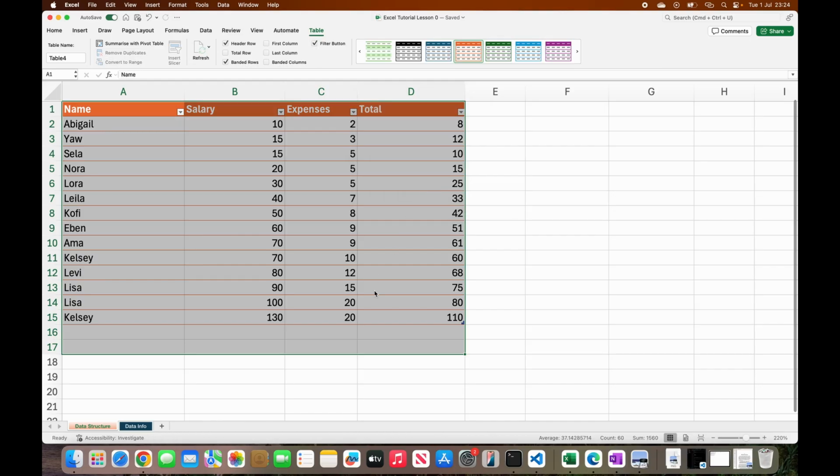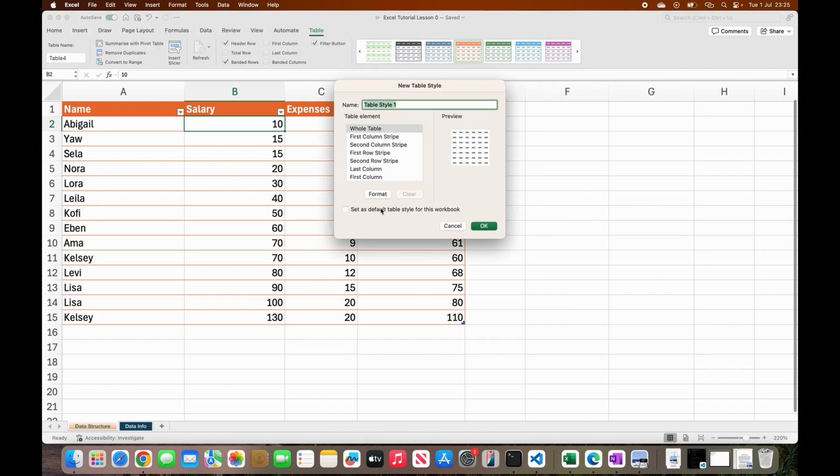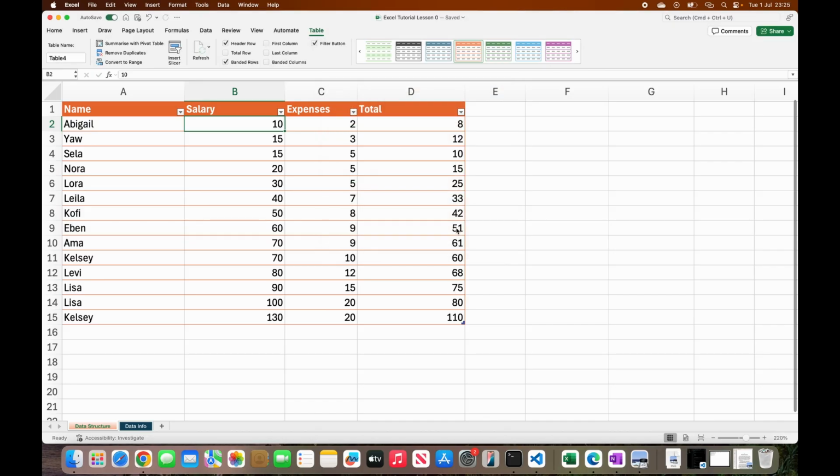Select OK. Let me go ahead and change the table design. You can also create new table styles by clicking on this. When I click on this, I can have a whole customization of the table styles that I want. But we don't want to have a look at that right now. We'll have a look at that in upcoming tutorials.